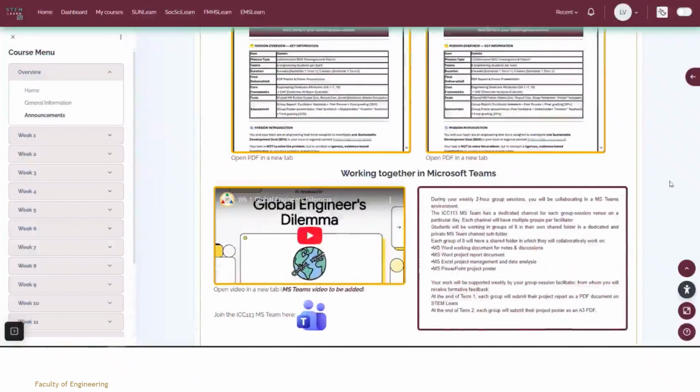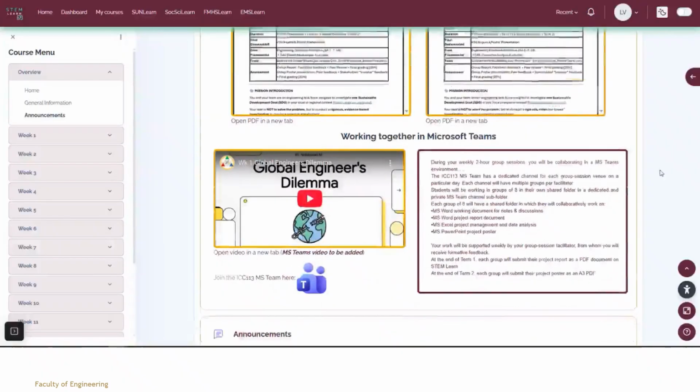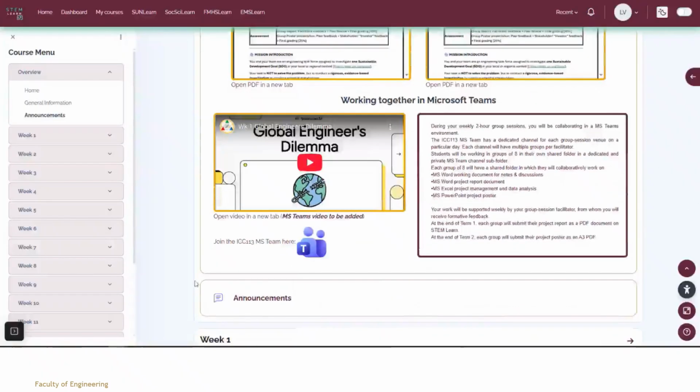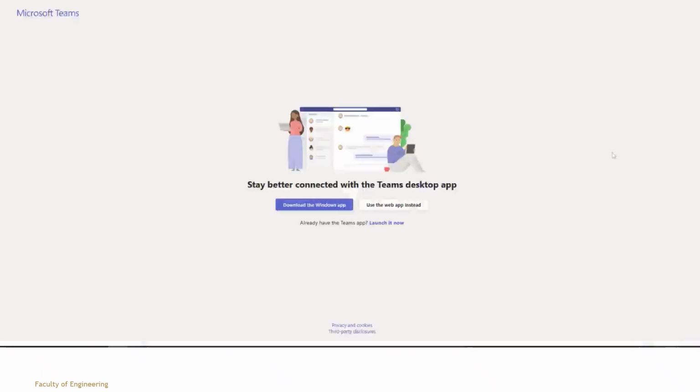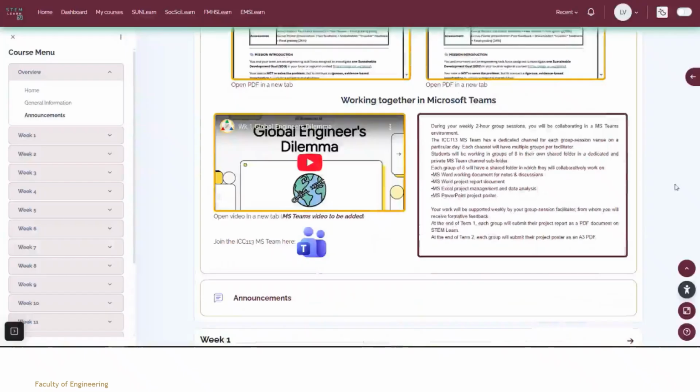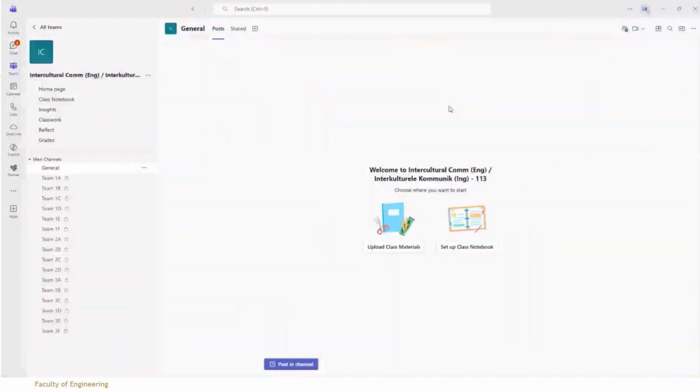Going back to the top, above announcements, I will find the Microsoft Teams icon that I can click on to join the intercultural communication team. This will take me to another page. As I already have the Teams app installed, I can select to launch it now, which will launch the app directly onto the intercultural communication team, where I, as a facilitator, can see multiple team channels.